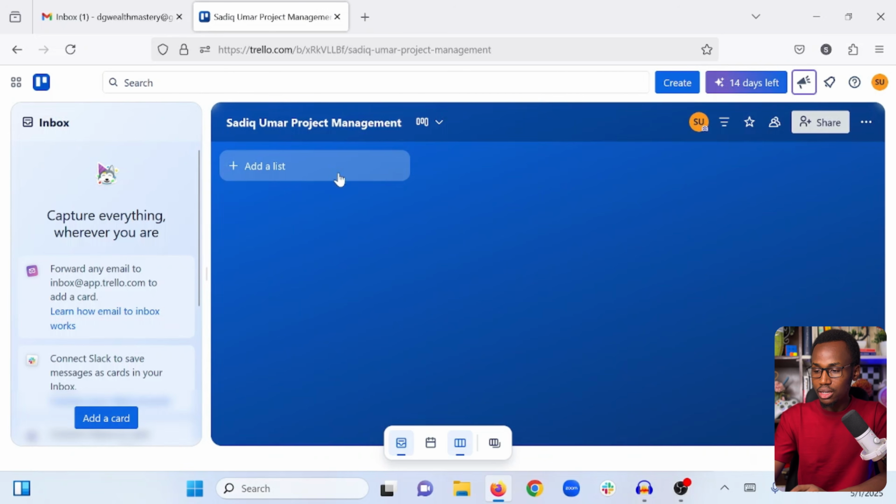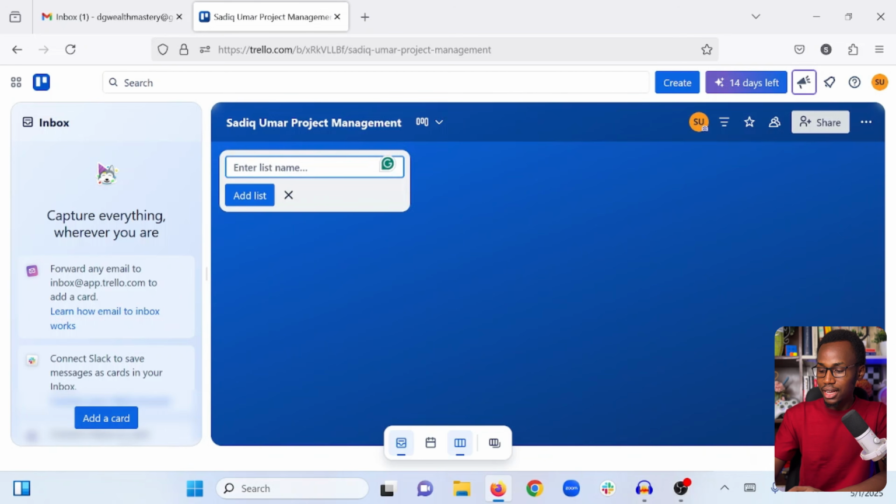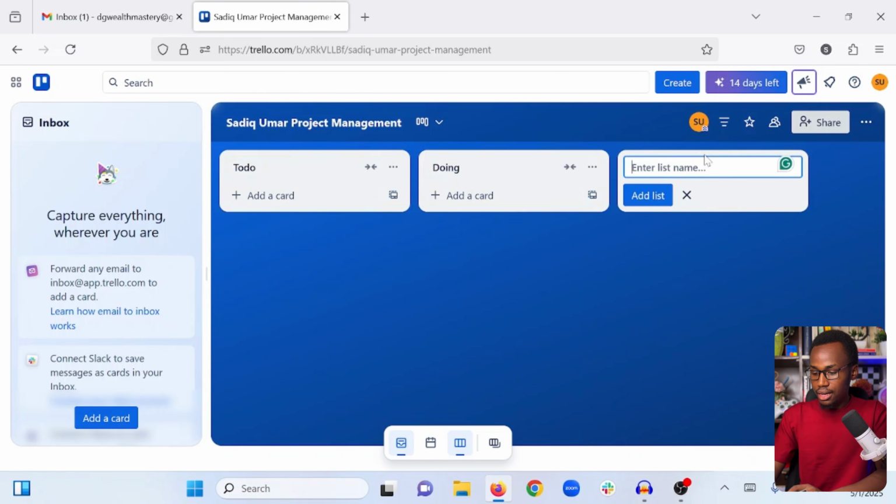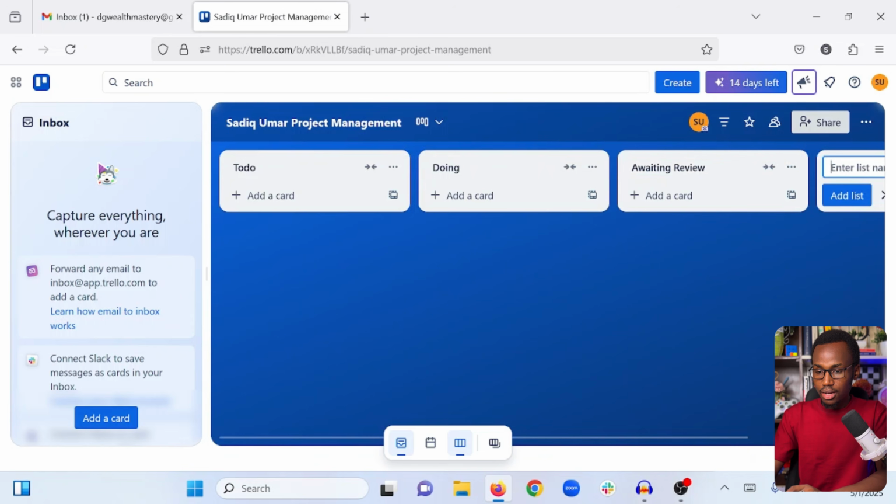The next thing you want to understand is lists. A list is a project inside a board. And right now we have nothing in here. So the first thing I will do is start by adding some lists. I can start by adding a list for maybe something like to do. And I will add another list for doing. And another list for awaiting review. And another list for completed.